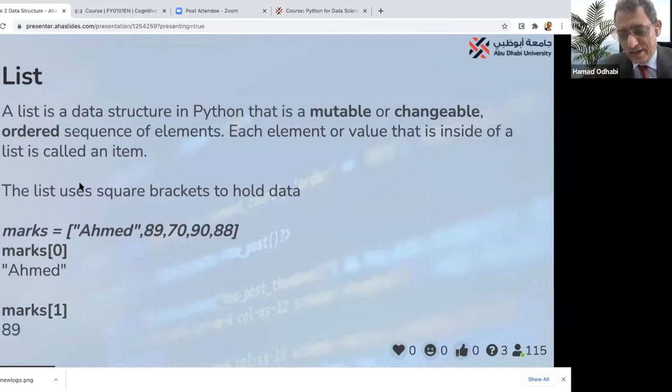And most of us know the list. A list is just a list of data. In other languages, there's something called an array. And an array is usually of the same data type. You have an array of integers, an array of floats, an array of whatever. But the list is a collection of different data. So you can have integers, floats, and strings in the same list.